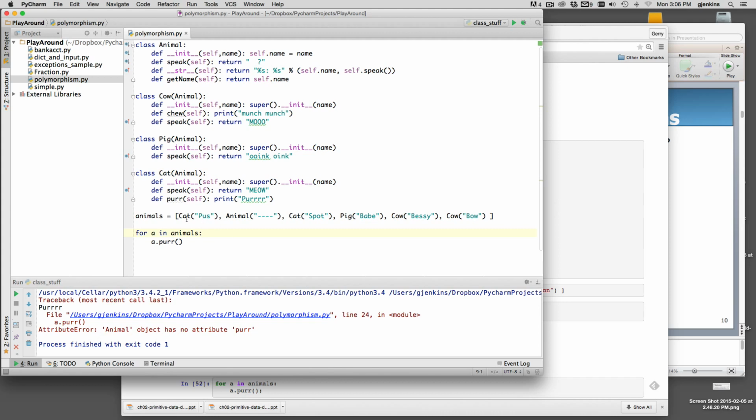So it prints the cat, so that purrs, and you'll see it says purr here. And then it calls animal object to tell it to purr, and it gets this error. So this is an example of not having polymorphism, where you have a bunch of objects and you're calling a method on all the objects, and some of the objects don't have that method.